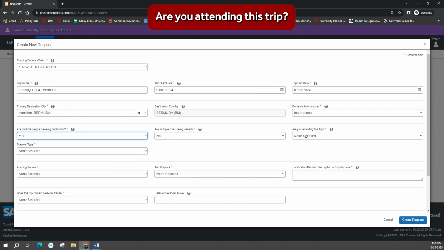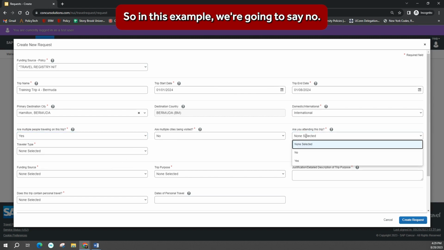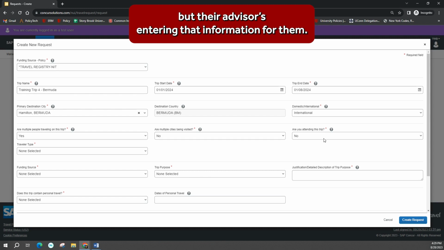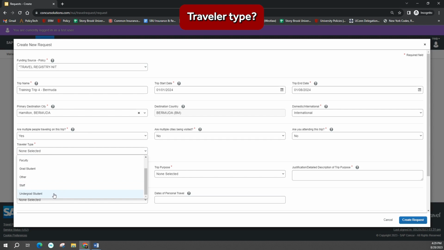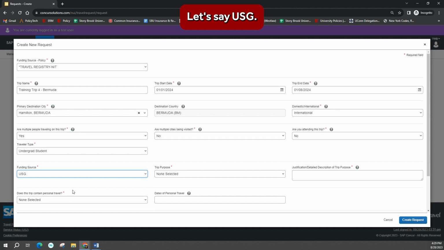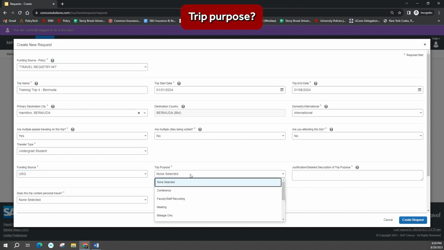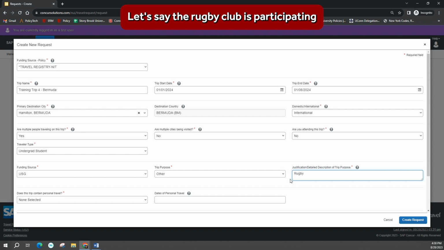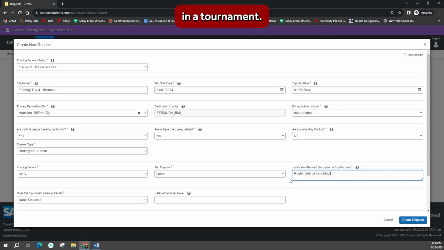Are you attending this trip? So in this example, we're going to say no. Let's assume the students are traveling without a staff or faculty member, but their advisor is entering that information for them. Traveler type, undergraduate students. What's their funding source? Let's say USG. Trip purpose, we're going to say other. And here, detailed information could be provided. Let's say the rugby club is participating in a tournament.